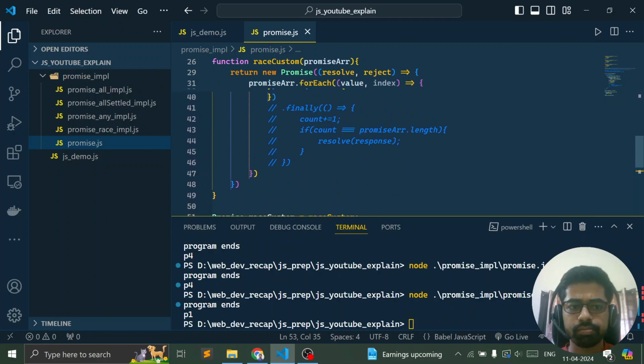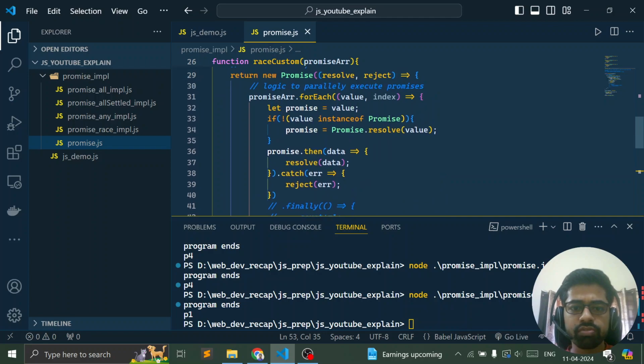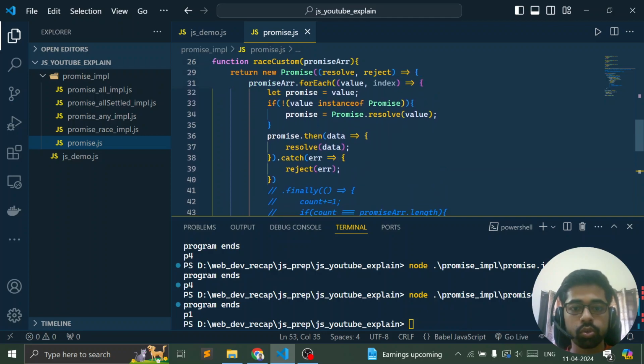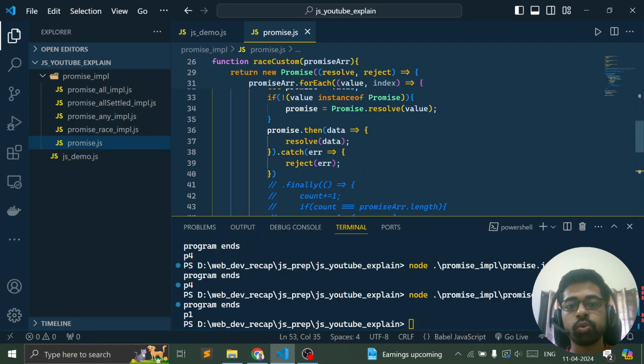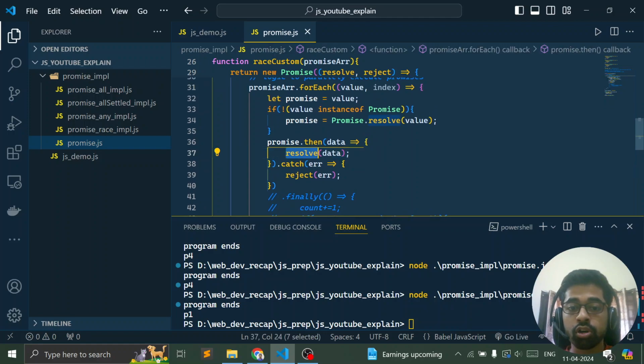How can we achieve that? Here one thing I am able to understand: I will be resolving them right away, whichever promise is getting resolved, but I will not be rejecting the promise right away if it is rejected, because we have to wait till the last promise gets executed. It might happen that P1, P2, P3, in the order they are executing, taking 1 to 3 seconds, are getting rejected.